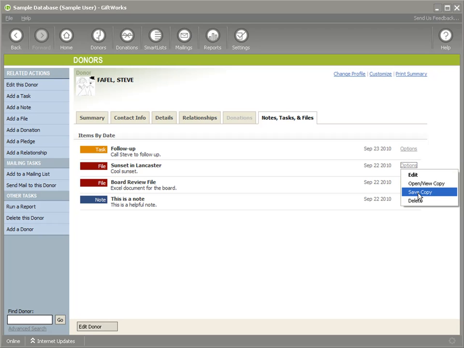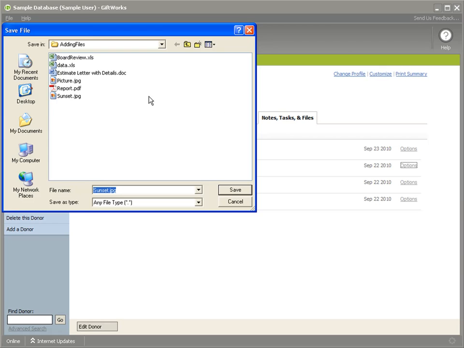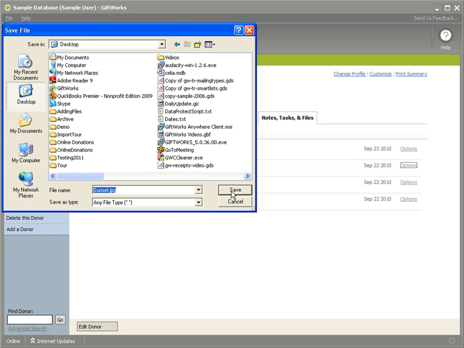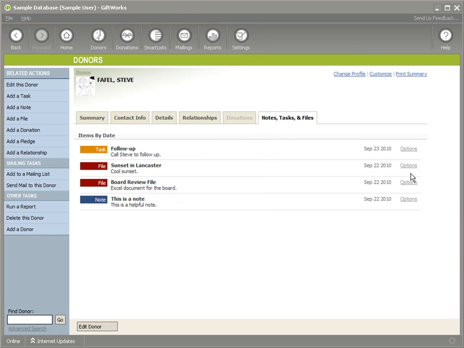The next thing I can do is to save a copy. So if I want to save a copy of this from the repository, or from the GiftWorks file storage folder, to my computer, I can go ahead and click on Save Copy, choose where I want to save it, and then go ahead and save it. And the last thing I can do is delete this file from my donor, and it will remove it from the GiftWorks file storage location.